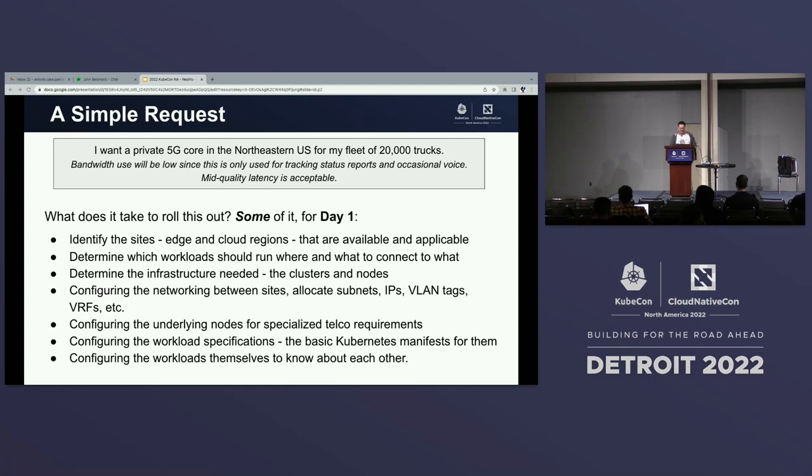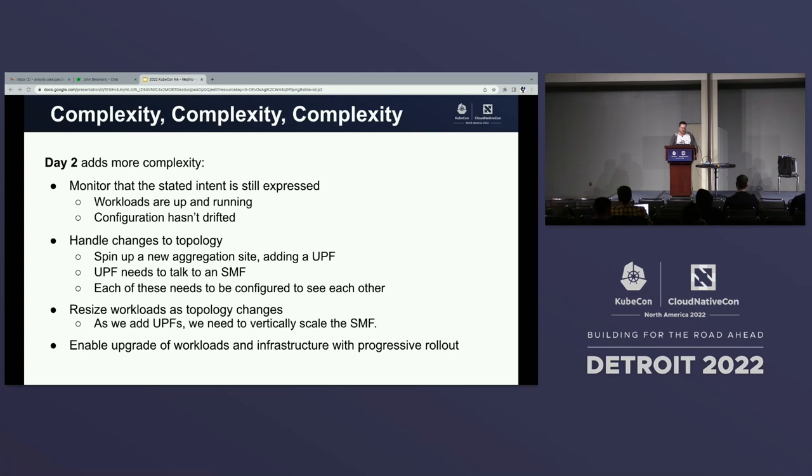Even if we figure all that out and deploy it and get it all done, we have day two to worry about. So more complexity. We have to monitor and make sure that things stay the way we've asked them to be, and make sure there's no configuration drift. We have to handle changes to the topology. The customer calls up and says, every time my trucks drive up I-95 this far, I lose track of them. So we need to build out more capacity up that corridor, and that means we're adding more UPFs, and that means we need a bigger SMF. So we have to be able to track all of that and figure all of that out.